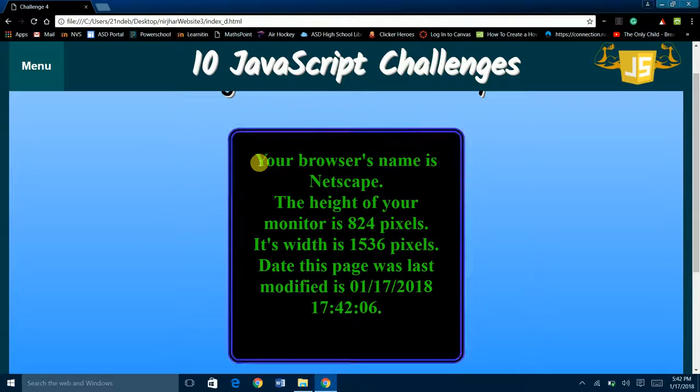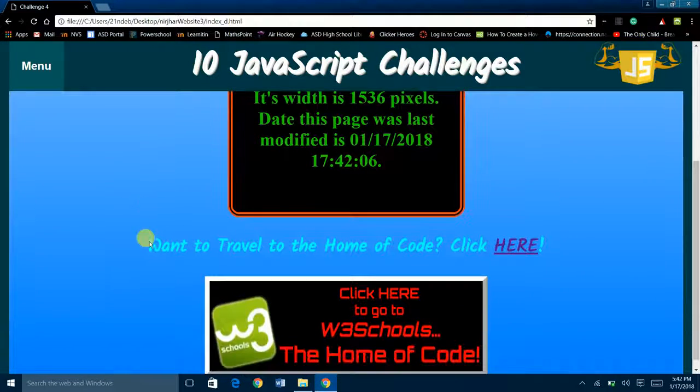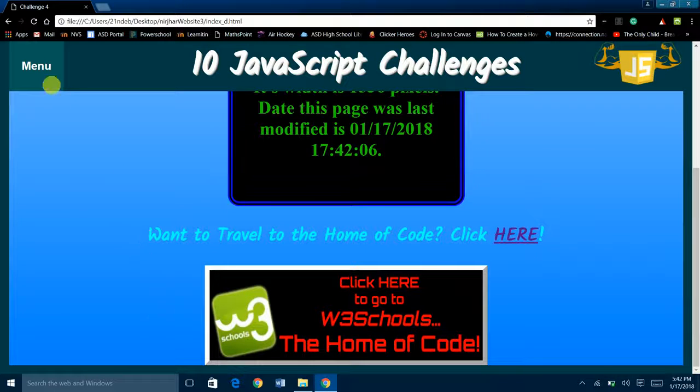So in this case, it tells me your browser's name is Netscape, the height of your monitor is 824 pixels, its width is 1536 pixels, and the date this page was last modified is 17th January 2018, and it also gives the timestamp as well, which is quite cool. And below that we have the advert.